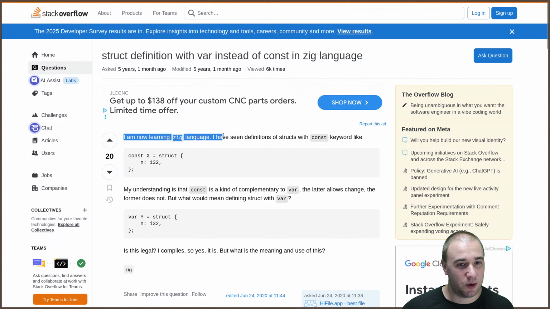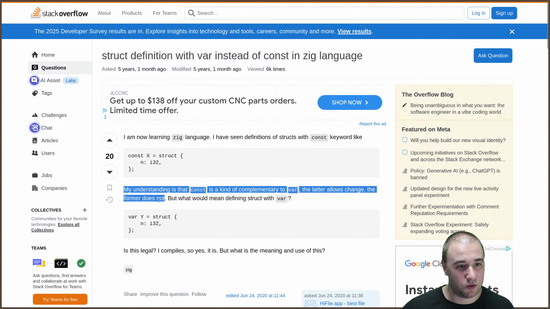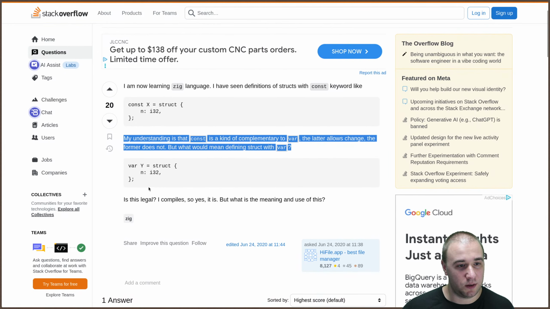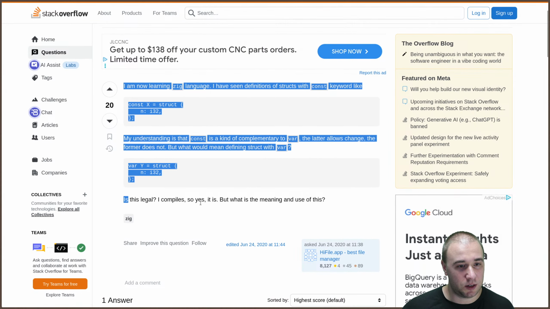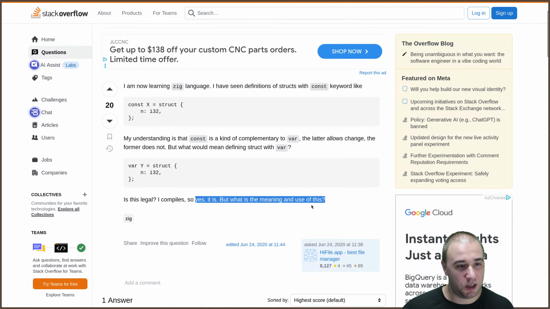I'm now learning the Zig language. I have seen definitions of structs with the const keyword like this: const x = struct. My understanding is that const is complementary to var. The latter allows change, the former does not, but what would it mean to define a struct with var? Is this legal? It compiles, so yes, but what's the meaning of this?